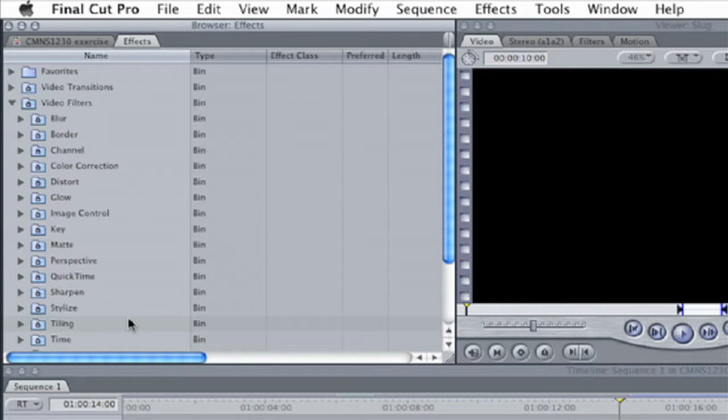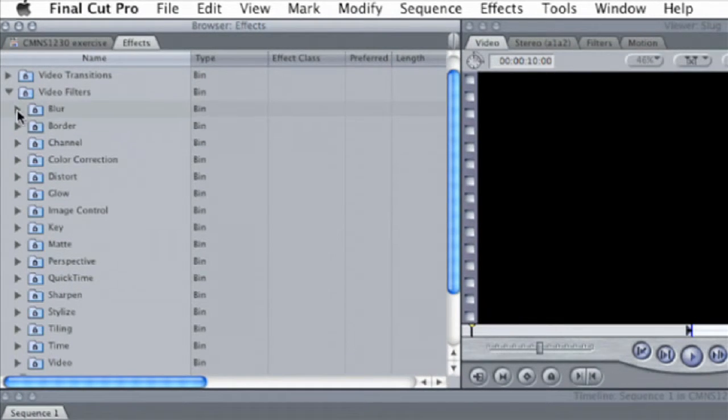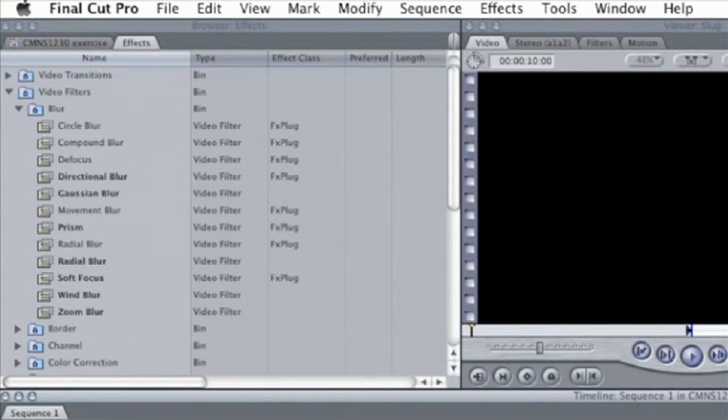I guess in this instance, what I might do is just show you one or two examples of the kind of things you can achieve. But really, the extent of them is quite massive. As you can see, there are quite a few in this folder. The first example I might show you is in the blur folder. You can see in the blur folder that there are all different types of blurs that you can apply to your footage. For this instance, let's apply the radial blur.